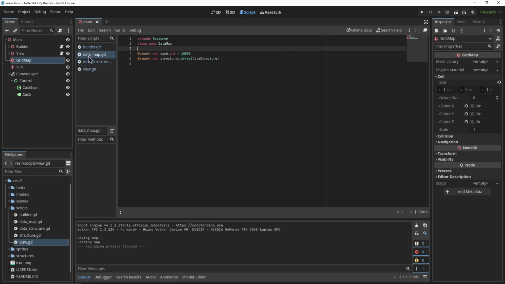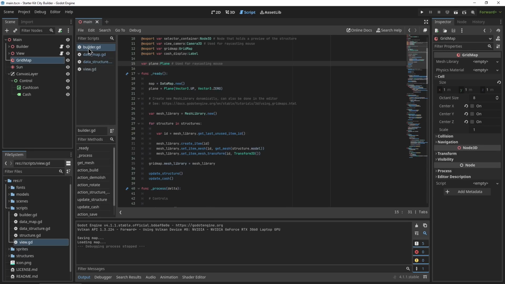Then these all get added to an array in the data map. You can see here's a giant array of all these little structures, and he's holding a variable for how much cash you have to spend on buildings. So yeah, he's building this one resource, which is then contained in the second resource.